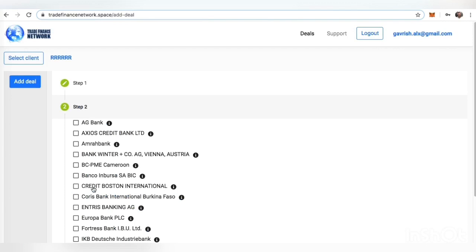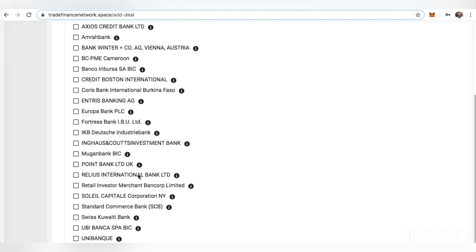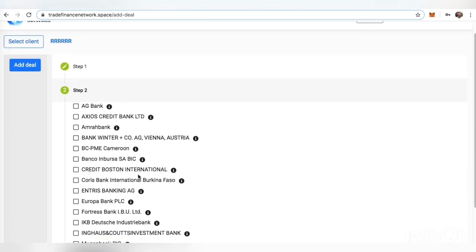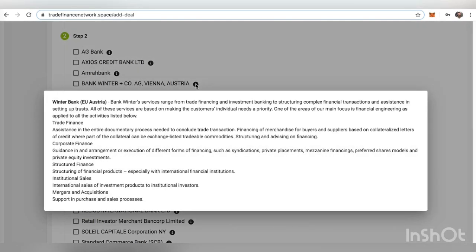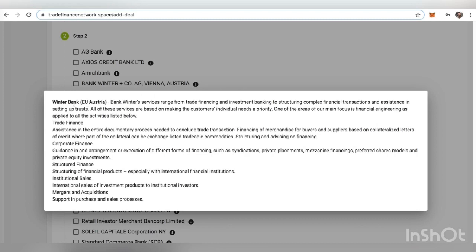Step 2. At this step, we will offer you to choose the financial institution that you want to work with. Currently, we have a network of 22 financial institutions. So, if you want to read more about a financial institution, I simply click on the letter I, information, next to the bank. For example, I want to read the information about Winterbank.